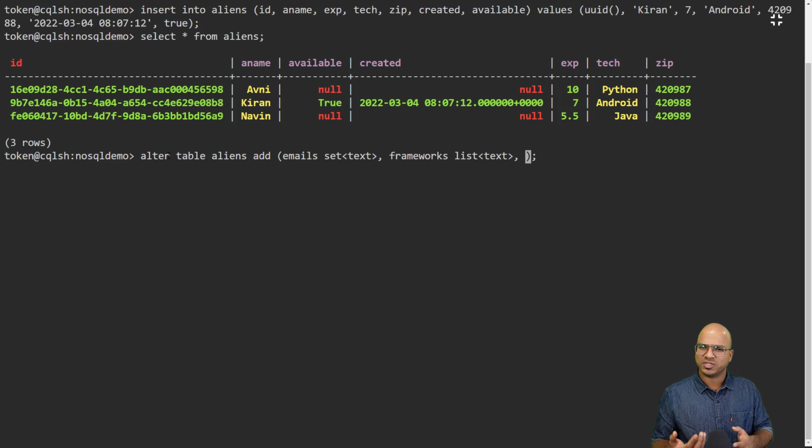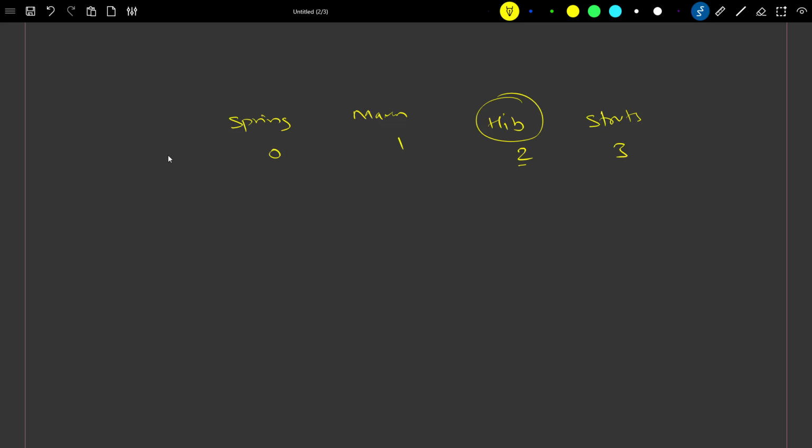We have one more collection type, which is actually map. What map does is you can actually map 2 values. Example, in list, you have different values. I can say Spring, Hibernate, Maven, Struts, and every value here will have an index value. So what I'm saying is something like this. We have a list, let's say Spring, then Maven, Hibernate, Struts. So basically we have 0, 1, 2, 3. If you want to fetch a particular value, example Hibernate, we have to use index number 2. It's actually not a good way to assign a value.